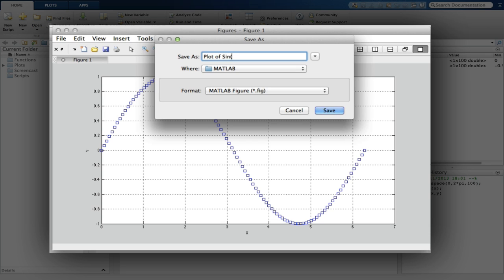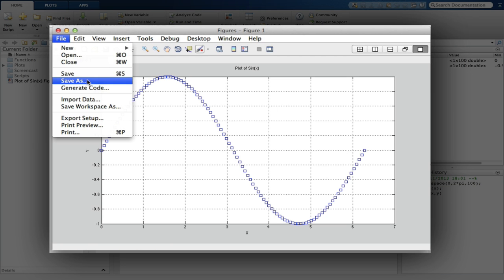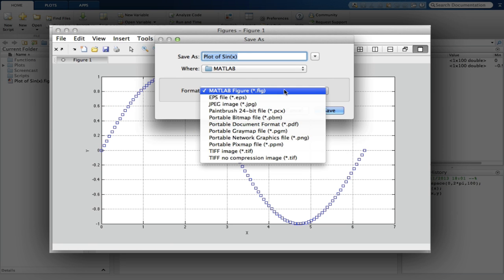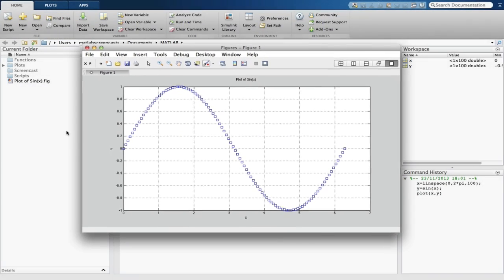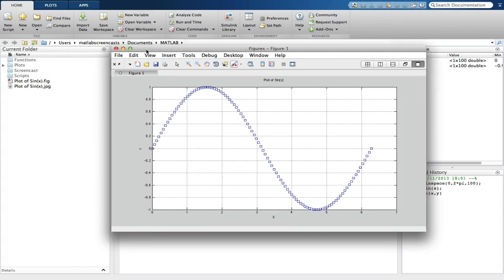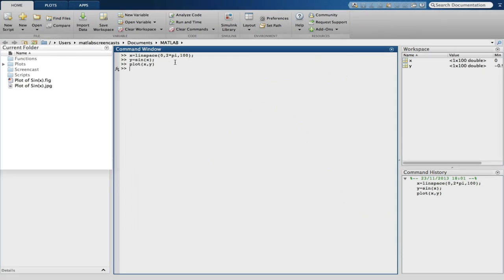The Matlab figure format allows you to open the figure at a later date and edit it, whereas another format, like a JPEG, is a bitmap format which cannot be edited. As you can see, I have just saved the plot in both a JPEG format and a Matlab figure format. You can now see in the current directory window that both the JPEG and the fig plots are saved and accessible here.